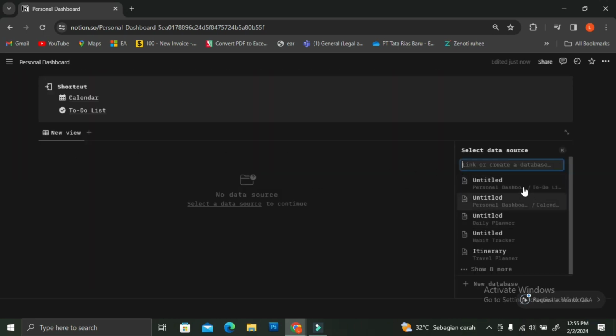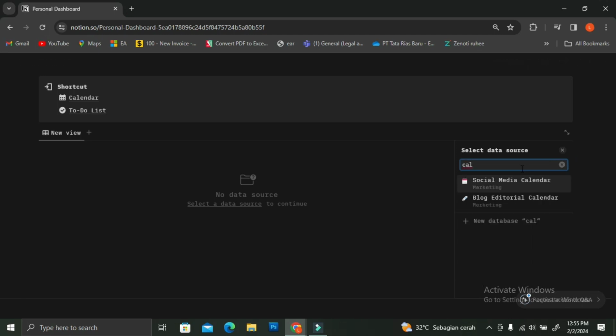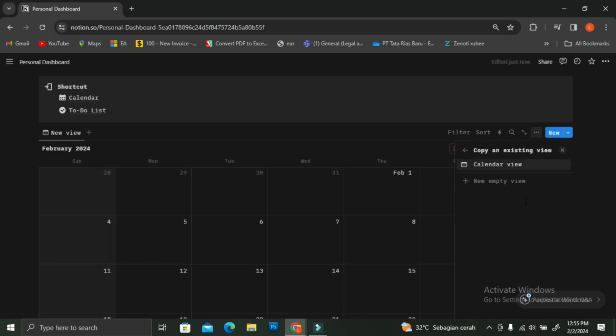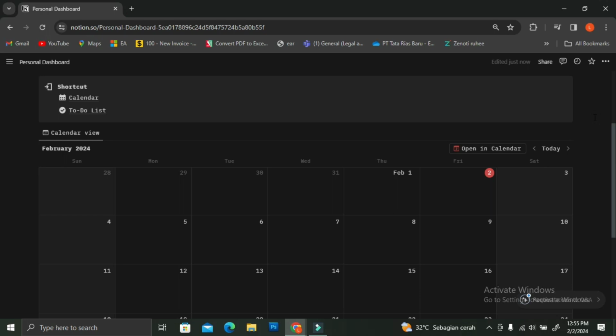And then the first thing that we're going to put into our dashboard is going to be the calendar view. So go ahead and try to find that database. As I said before, I tend to forget to rename the database, so it shows up as untitled instead of the calendar view.